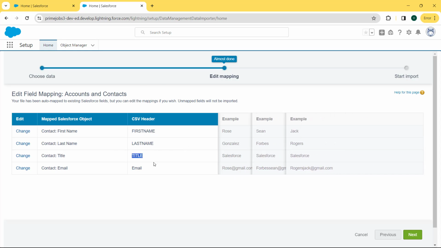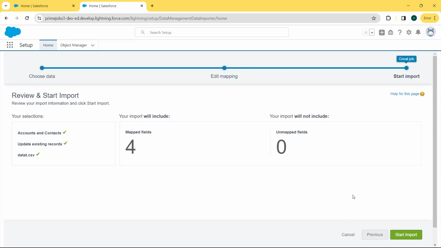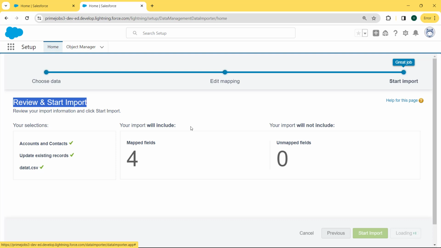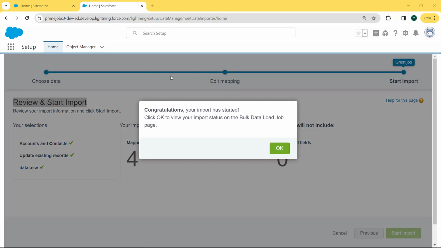After mapping all the fields, we click on the Next button, and we can move to our next step, which is the review and start import step. Here we can review our import information, and we can see we have successfully mapped 4 fields and unmapped 0 fields. Then click on the Start Import button, and a dialog box pops up.